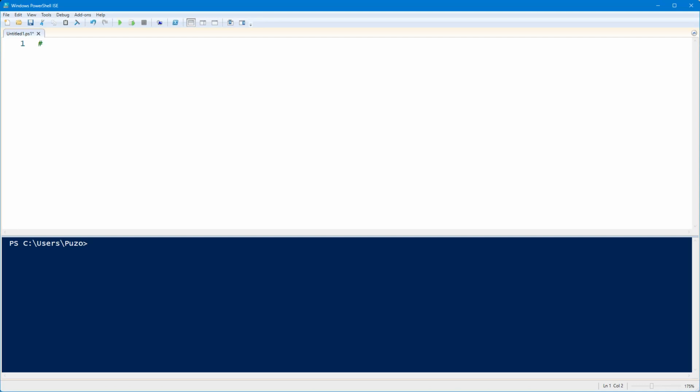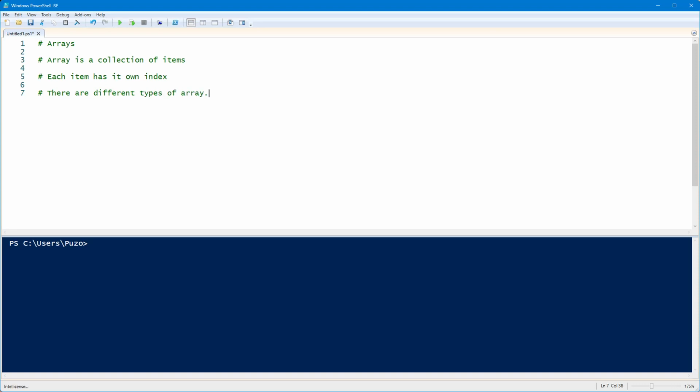This video is longer than others because we are going to cover a lot of things on this topic. An array is a collection of items where each item is assigned a unique index based on its position in the collection. There are different types of arrays, but we are going to talk about a few of them. Simple fixed-size arrays, strongly typed arrays, and array lists.